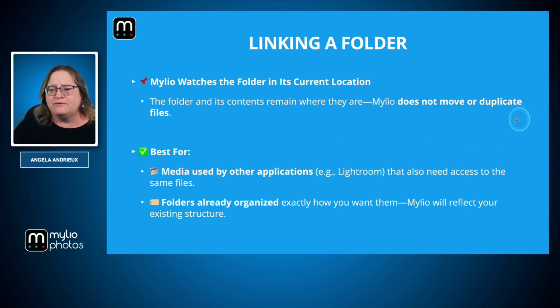All right, so moving into linking a folder. This is going to be the first option when you go into add media on your computer. You're going to have the option to link, copy, or move. And linking is probably the first thing that most people go for. What it does is it tells Mylio to watch the folder in its current location. So the folder and its contents will remain where they are, and Mylio does not move or duplicate those files. This is the best thing to do.